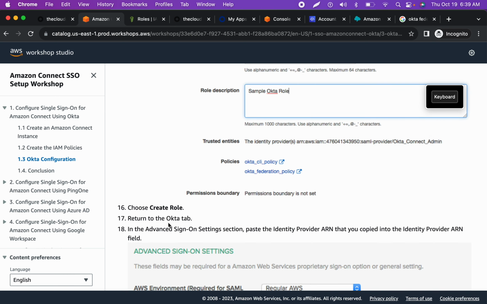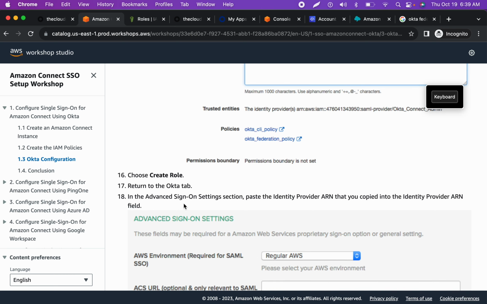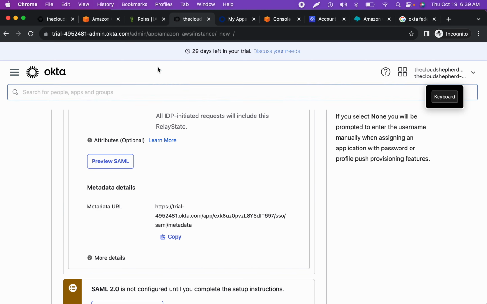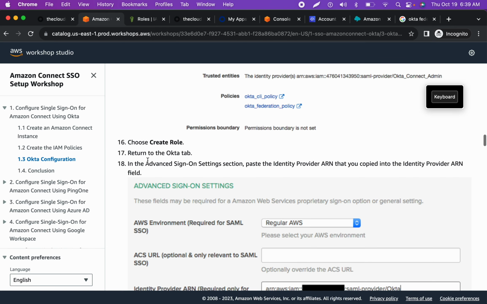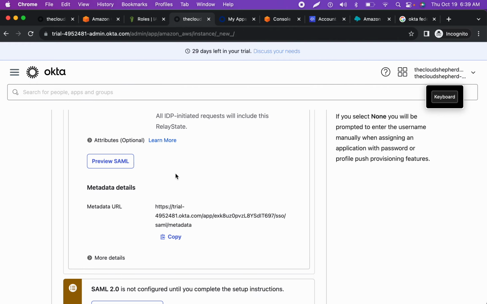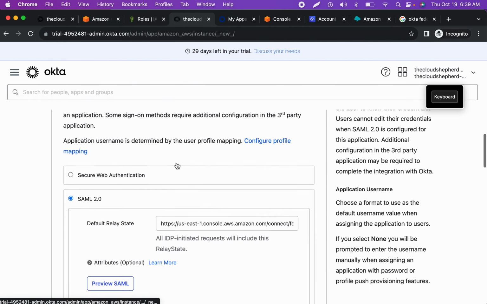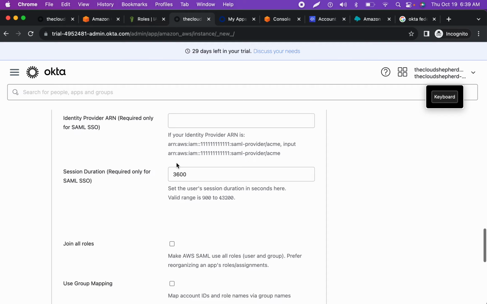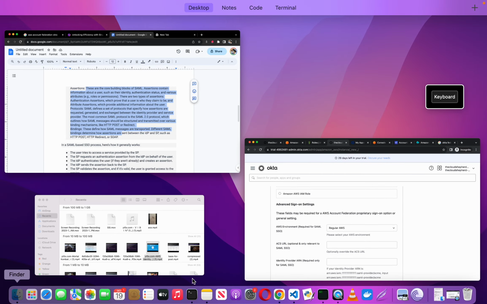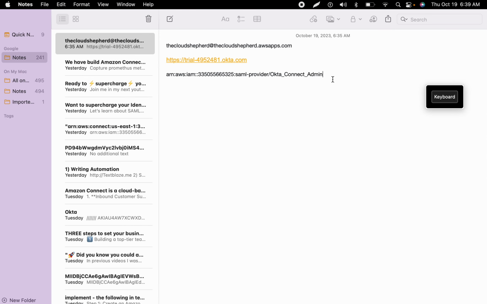So create role. Now let's go back to the Okta tab. So in the advanced settings, we want to go to the identity provider. So back to Okta over here. Okay, so in the Okta advanced sign-on section, paste identity provider. Okay, here we go. Advanced section, it says perfect. So here's an identity provider, that Okta Connect admin.